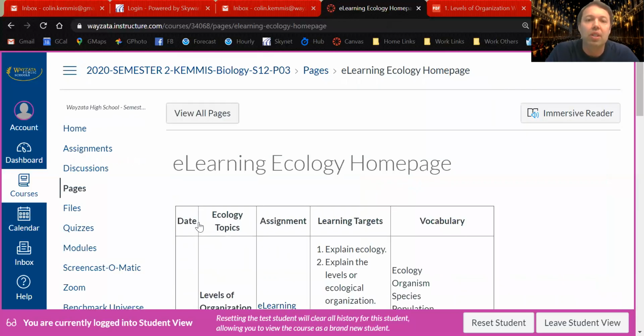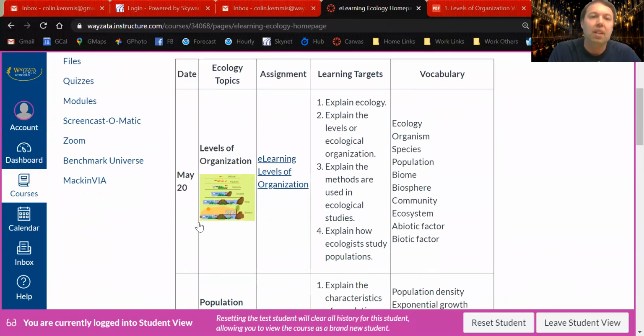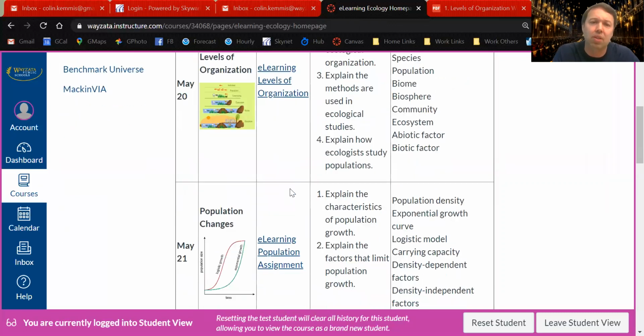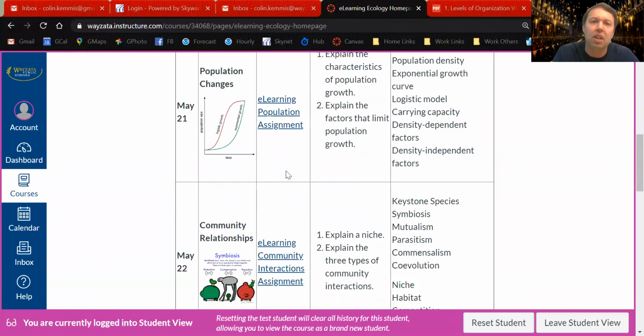All right, so here's the traditional way, and this is all laid out on the modules as well. For each date, you will have a topic, an assignment, your learning targets, and vocabulary. The vocabulary is rather tough for ecology, so pay attention to that. There's a lot of words. Some of them you might know. Some of them you might have to work on a little bit or refresh your memory. Don't get excited that this assignment is just one thing. There's a lot of things embedded into each day.